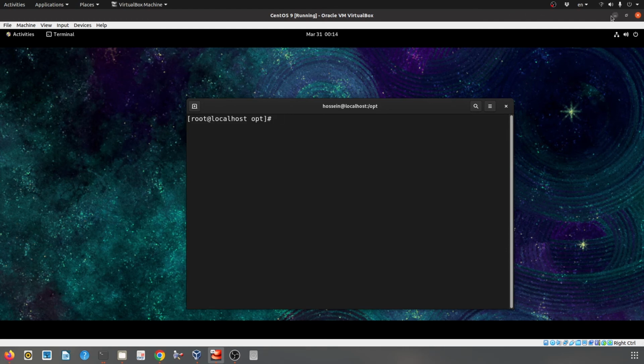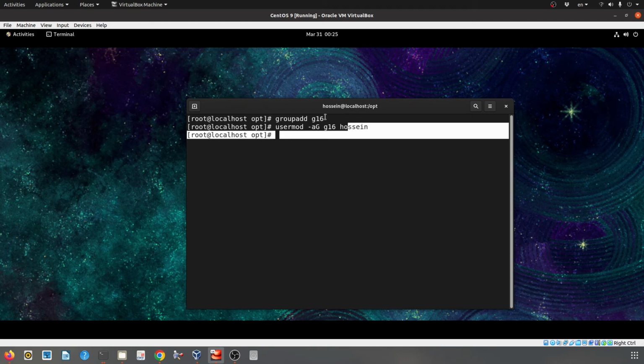First things first, you need a new group for all users which you want to be able to use Gaussian, and you can create a new group by groupadd. I'll name my group g16, and then you must add your user to this new group by usermod -aG, the name of the new group, and your username. Okay, then you must check if your user is a member of this new group.